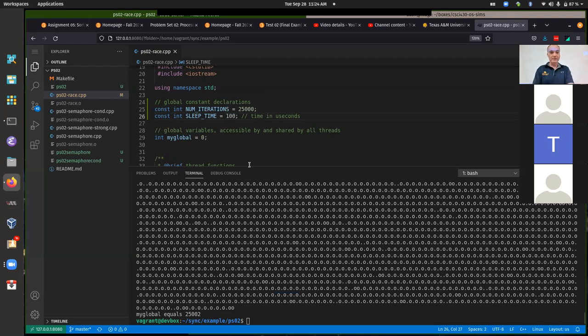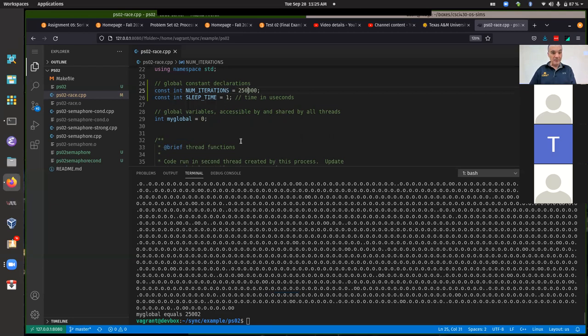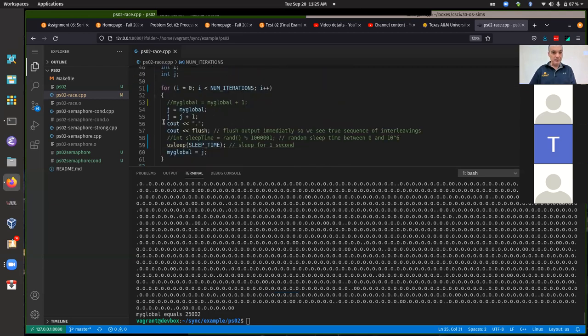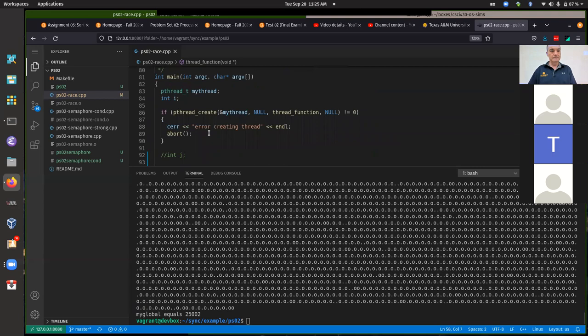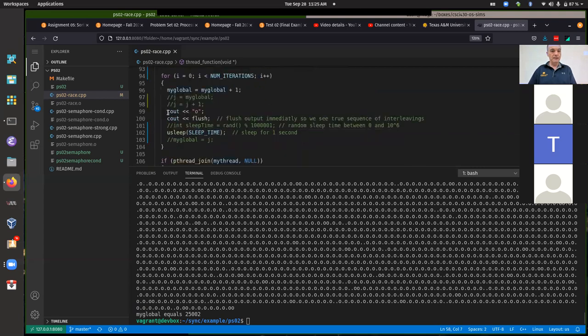So let's make this really extreme. Let's make it sleep just for 1 microsecond and put this up to 250,000. So we're expecting 500,000 loop iterations to happen. And that will give me so much output, I'm going to go ahead and remove sending stuff to the output and flushing it, both of these here.